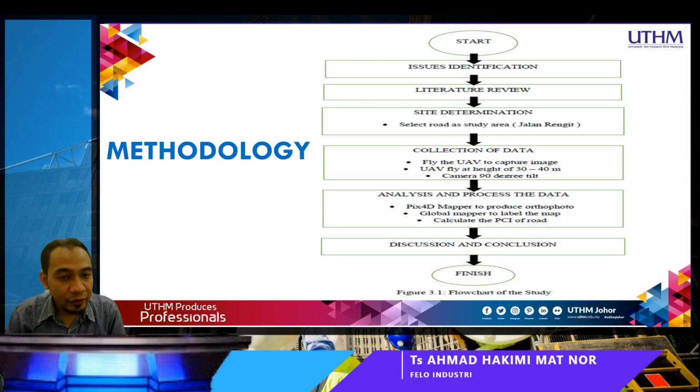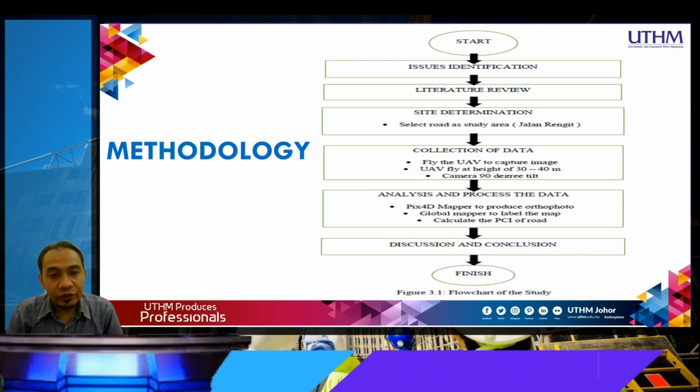Okay, for the methodology, start with issue identification, literature review, site determination, collection of data, analysis and processing of the data, discussion and conclusion, and then finish.